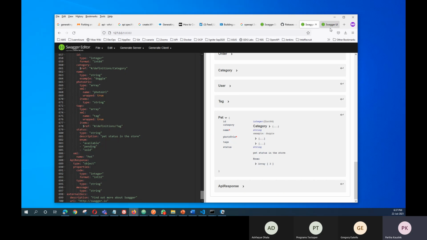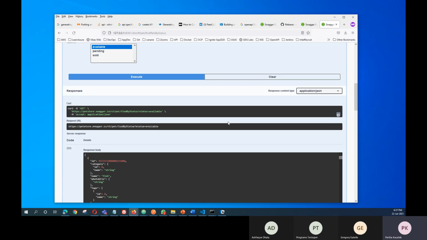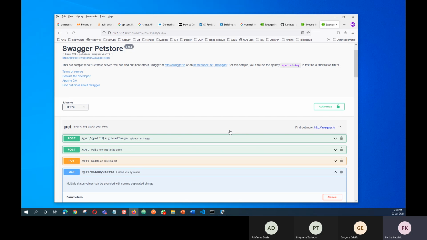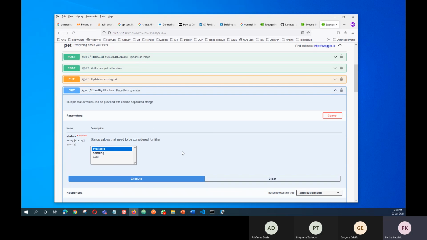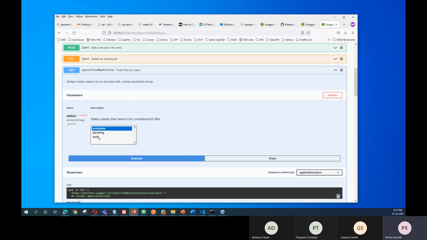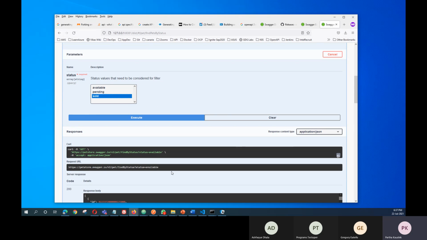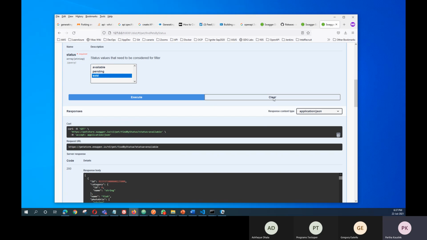Now, if you look at the Swagger UI, the UI gives you the way of interacting with what we just saw. If you have built the API, you are not interacting with the specification but with the actual API. You can actually run a get and execute. Let's say I want all sold pets. I first clear my previous result, and I want to execute.